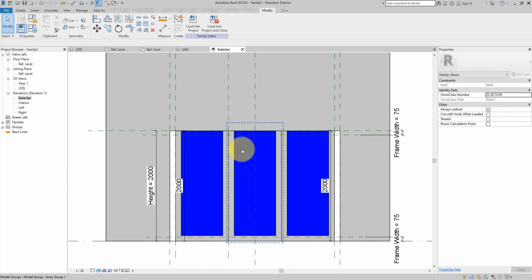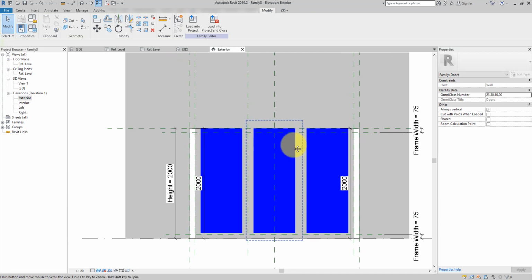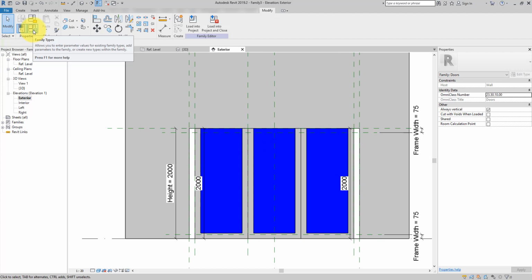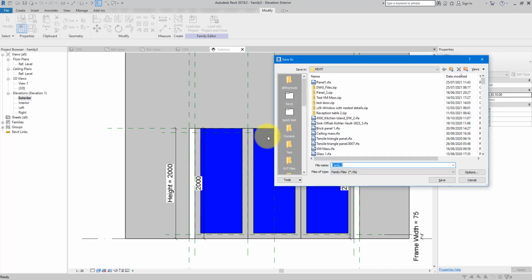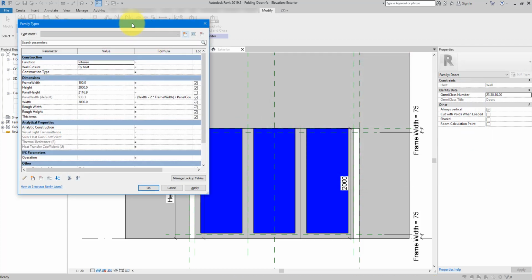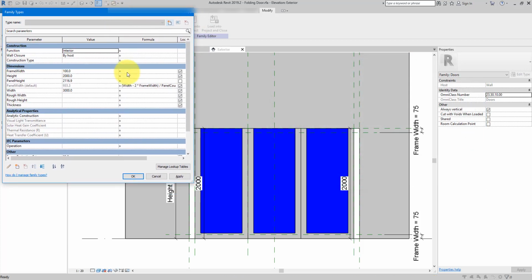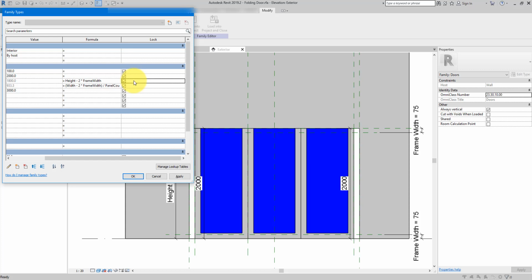For the panel height, we need to work out what value we should get, and let's try that in family types here. It reminds me to save the family. Let's do that. Call this one folding door. Now, back to the family types window. Panel height is there. I want that to be height minus 2 times frame width and do OK.